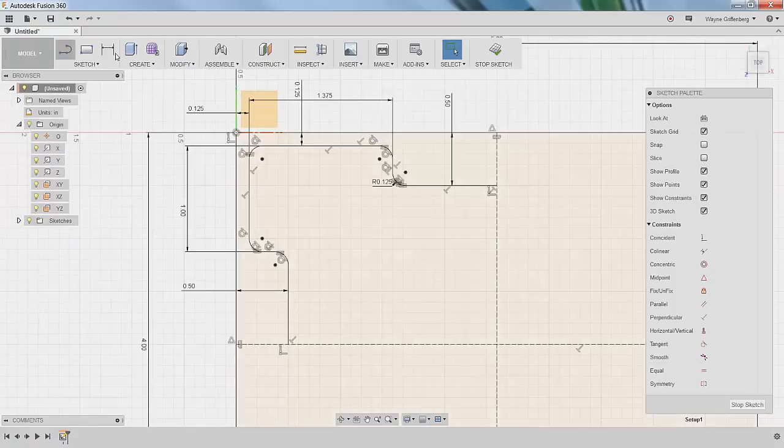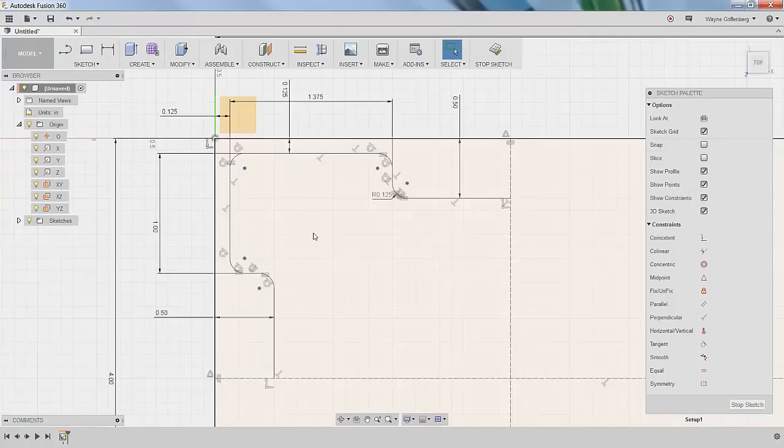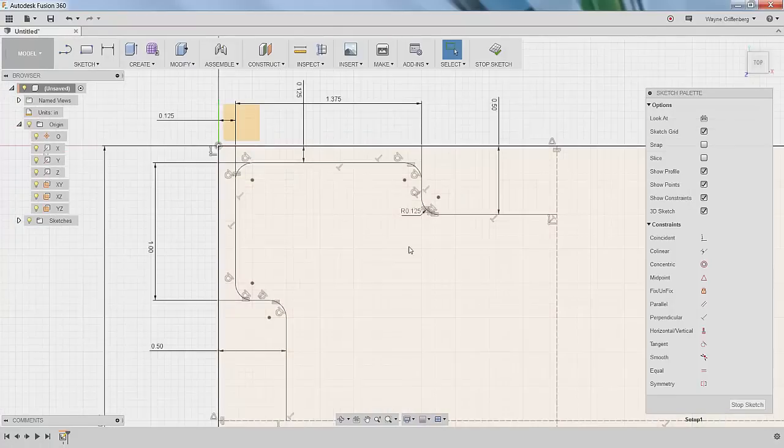Okay, so keep an eye up here sometimes on what's highlighted. It'll give you a hint as to what's going to happen next when you go to click something. Okay, so the next thing I'm going to do is put a slot feature in here. I'm going to add a slot.